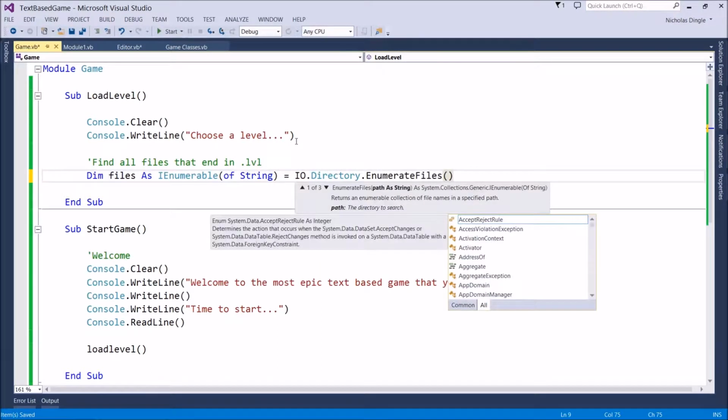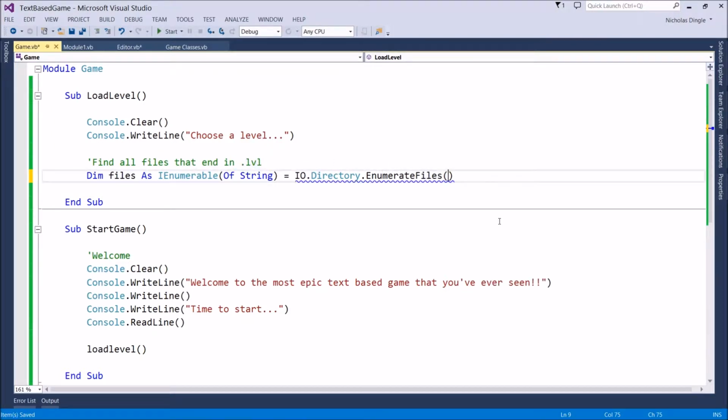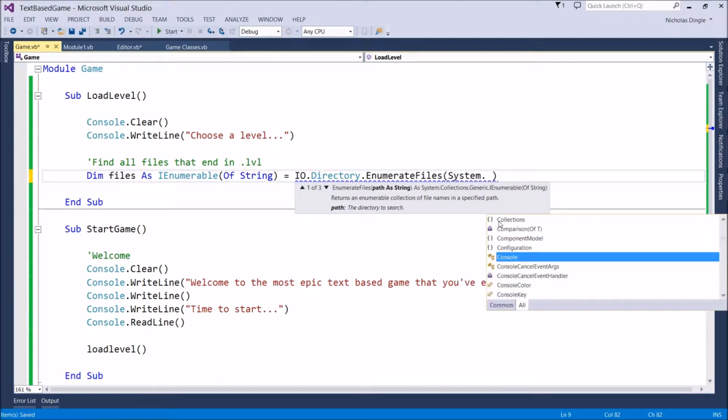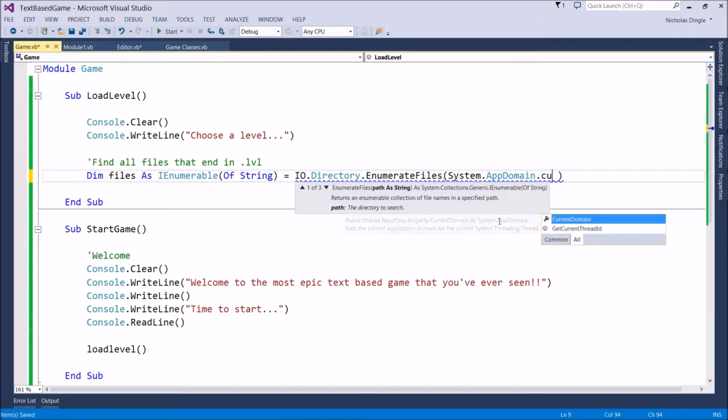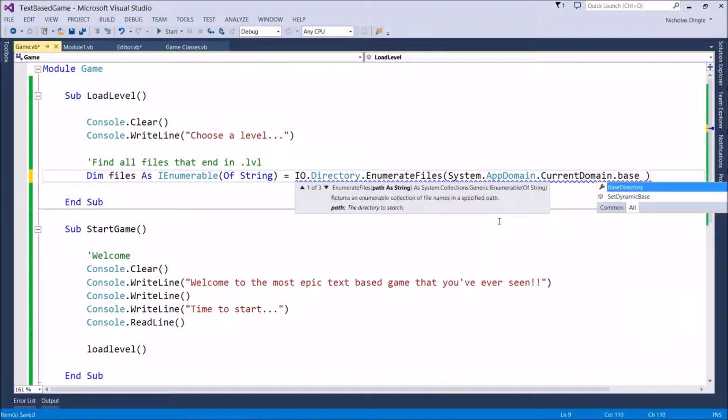Alright, and it usually wants two things: a path and a search pattern. The search pattern is all the files that end in .lvl, and the path is our game's folder. The way we get the game's folder through a console program is System, AppDomain, this is really long-winded unfortunately, CurrentDomain, .BaseDirectory, and that's it.